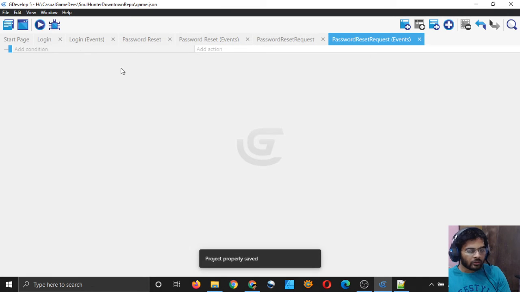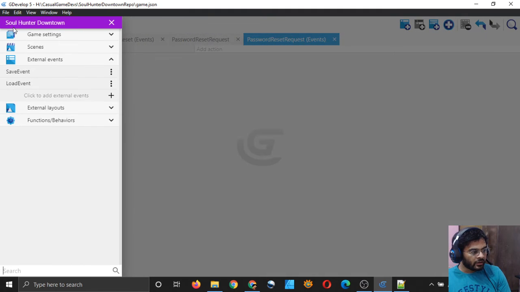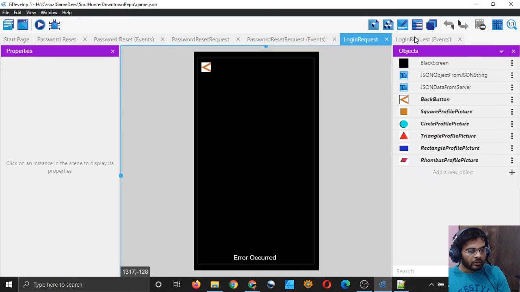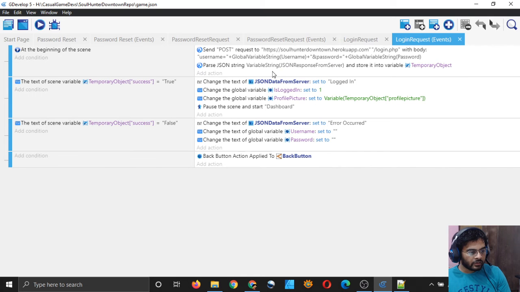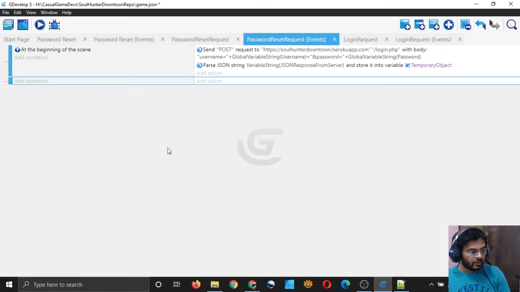I will go to my login request now. I will close the login scene because now I need the login request scene. So login request, there it is. And I will go here and simply copy this event, copy, and go to my password reset request and simply click on this event and right click and paste, and I have it here.